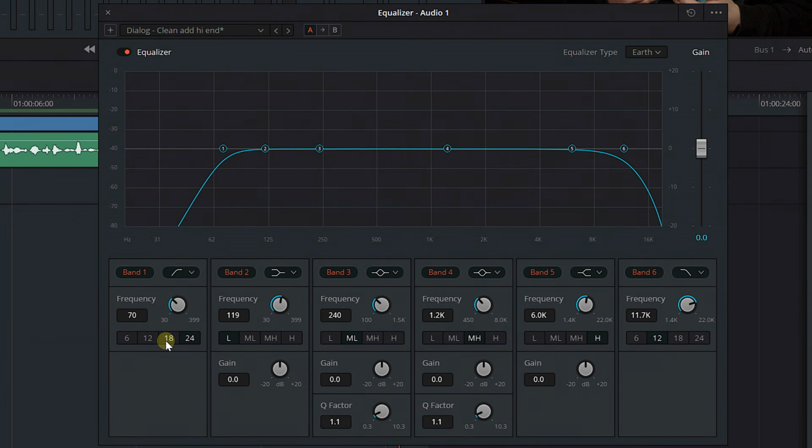Some parametric EQs go up to like 32 and it's like straight down. We don't need that really. I don't think I've ever used that. It sounds very unnatural to me. We're going to stick with 18.